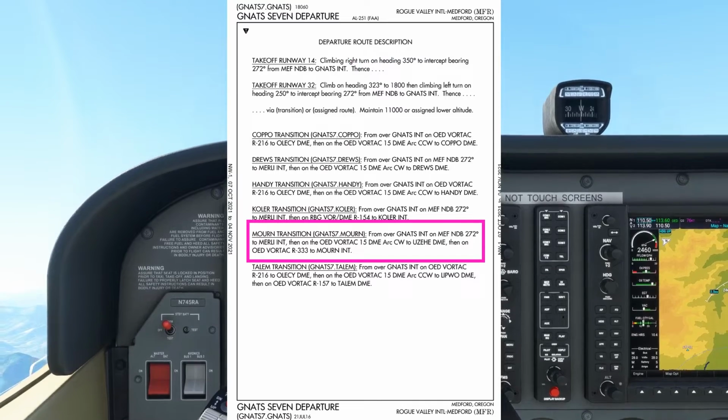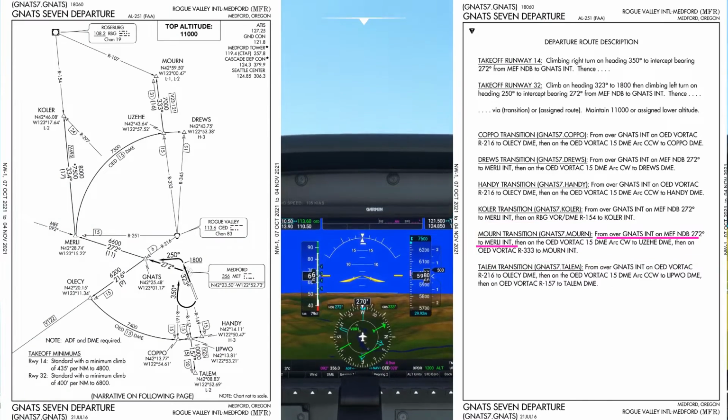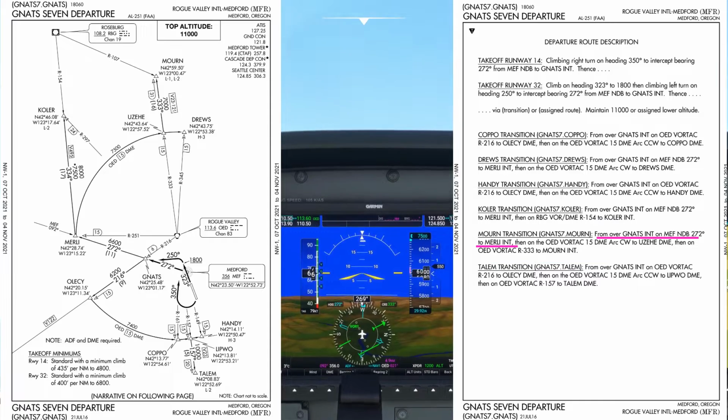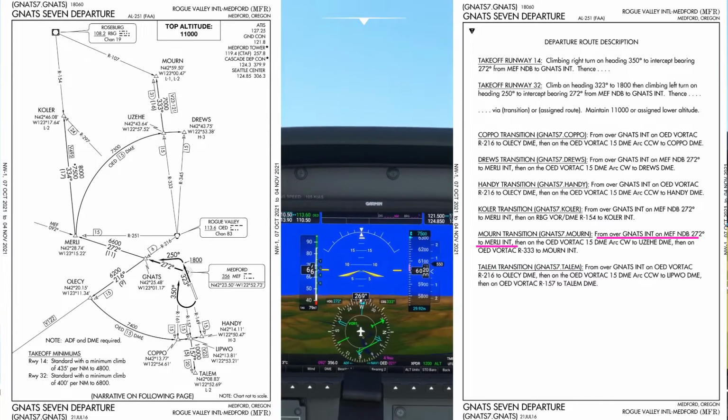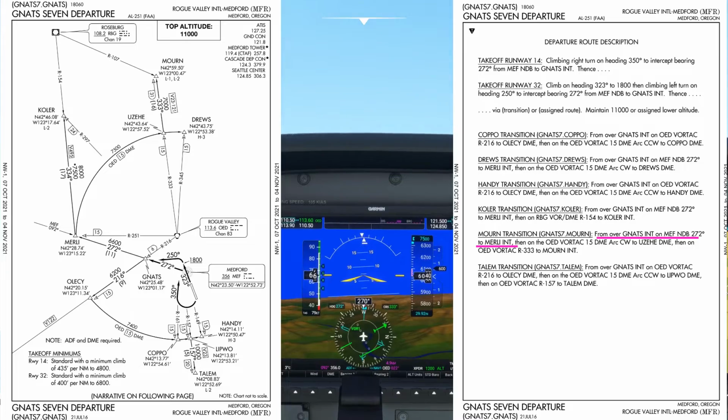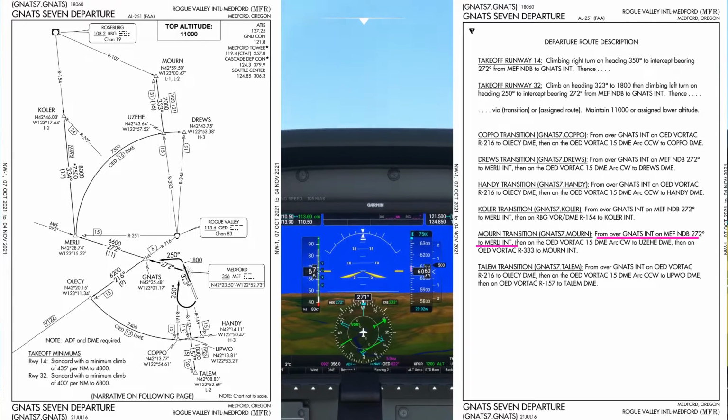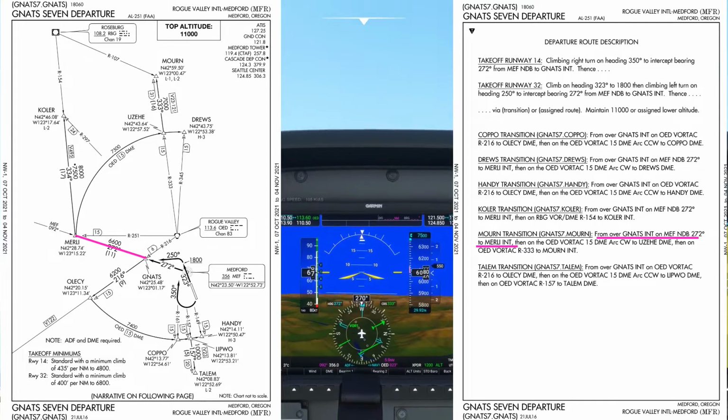I'm going to stop this now. So it says here, from over the NATS intersection, we continue on the 272 bearing from the NDB to the Mour intersection. So basically we just continue in a straight line after we pass the NATS intersection there.